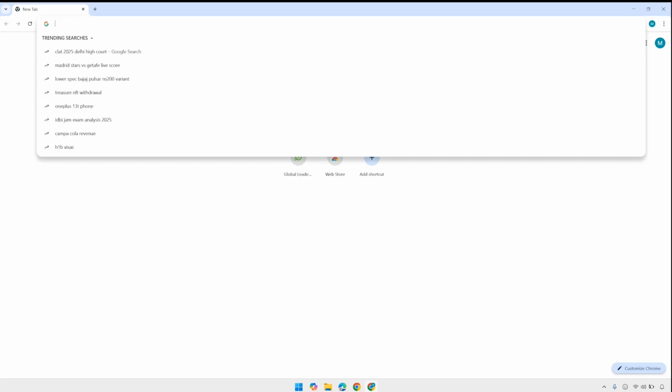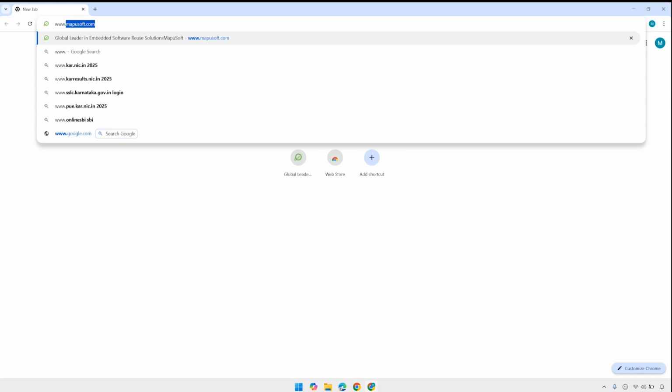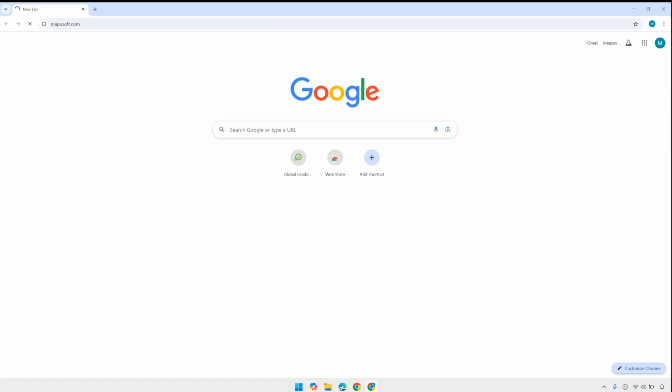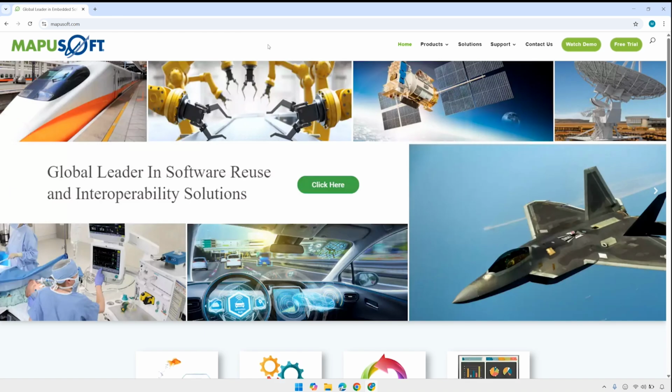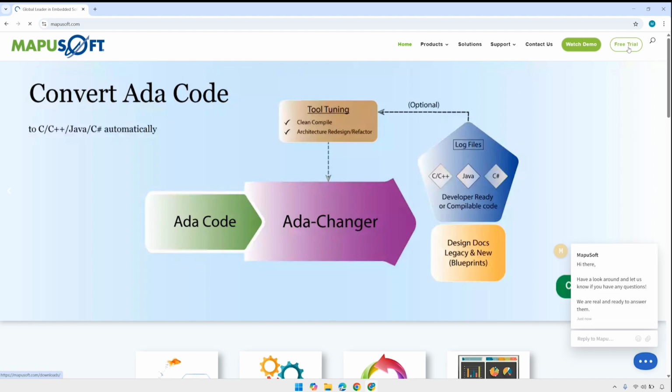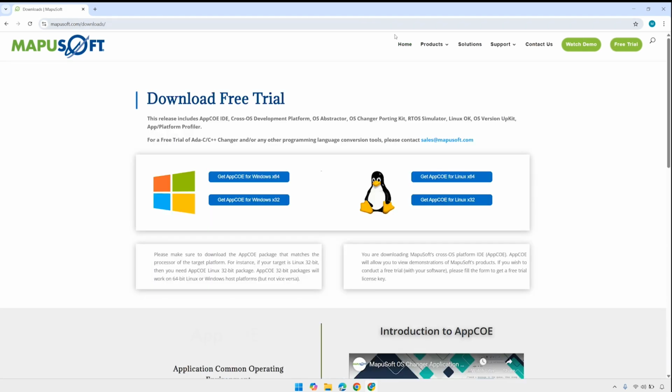Okay, initially just go to the website www.microsoft.com, and then you will be redirected to a Microsoft web page. Then you click free trial. So the page is coming.